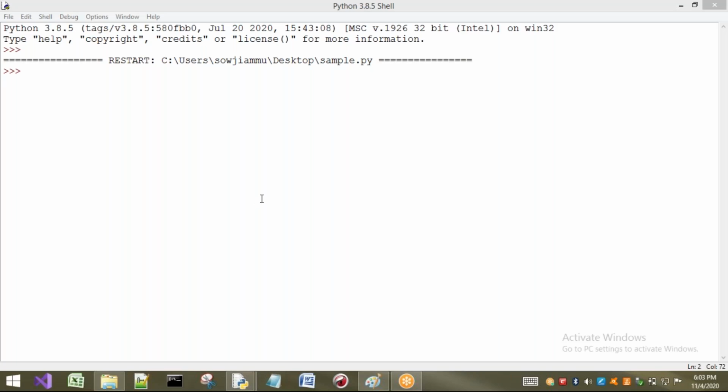Good evening. In the previous session, we saw the concept of the with statement, and we saw how to handle some binary files, that is, images and videos. So in today's session, we are going to see how to handle the data in CSV files.